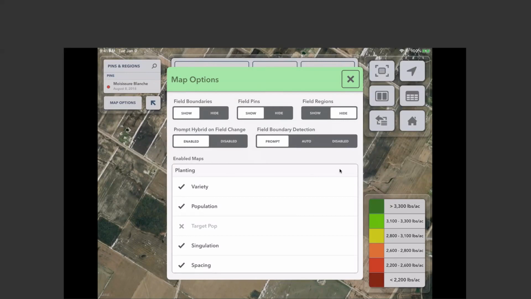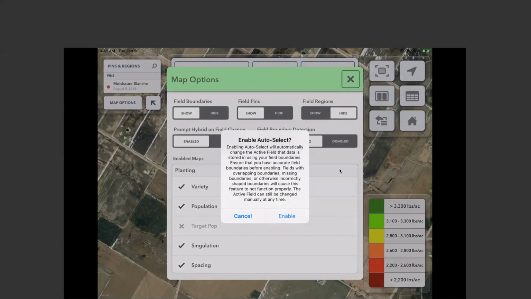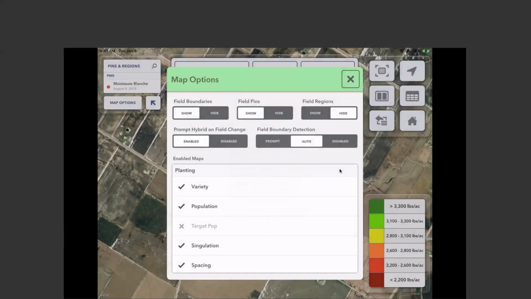So there's three very different ways to work, depending on just how they function differently. When you click on them, it'll tell you essentially what I just talked about, so you can make that decision for yourself. But just know that those are there, and you get to them by coming to the map screen and selecting map options in the upper left-hand corner.